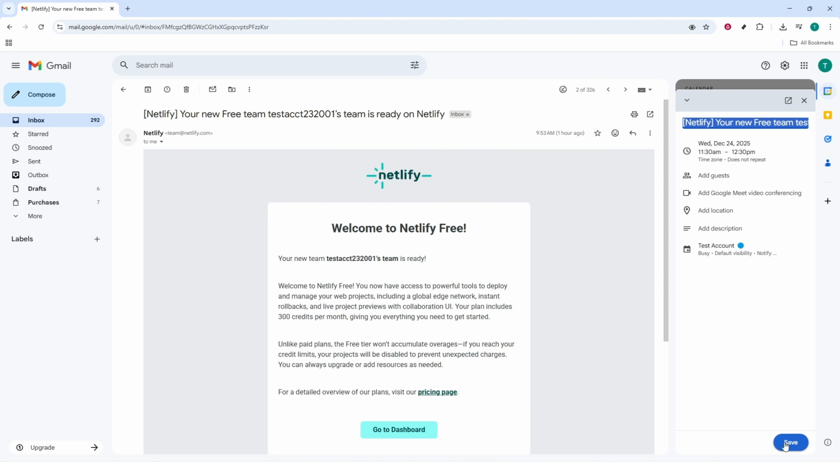Set notifications so you get reminders at the intervals you prefer, such as 10 minutes or 1 day before the event. If the email contains extra notes, dial-in information, or an agenda, paste those into the description so everything lives in one place. When everything looks right, click Save.